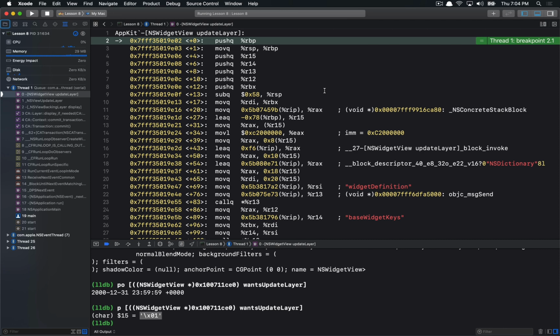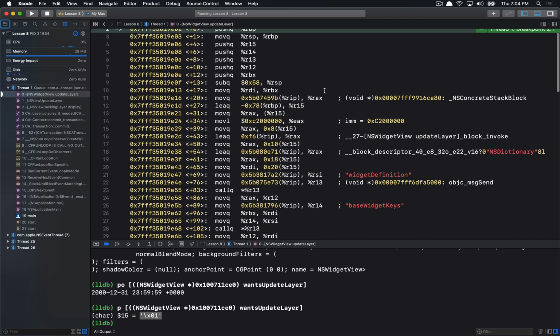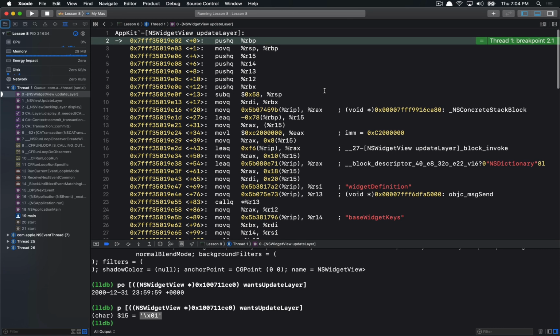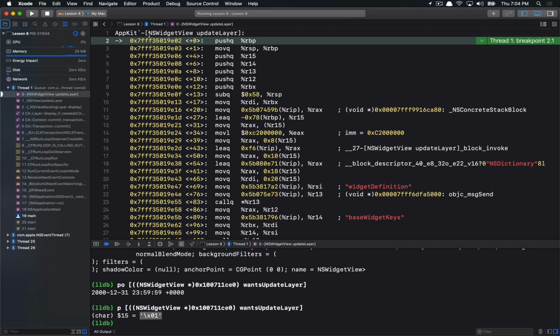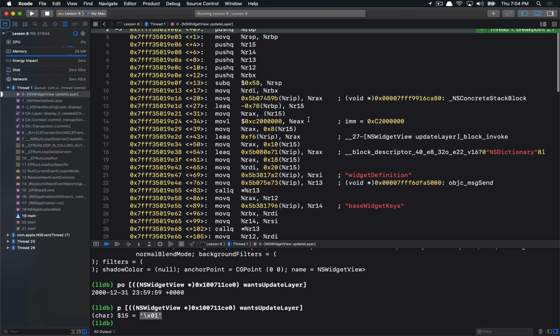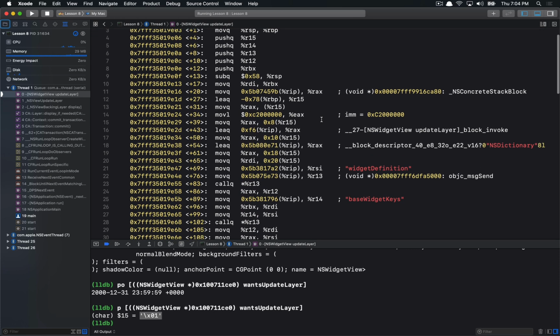So here is assembly code. I know I haven't really talked about assembly code, but we don't have to know too much other than how to call methods and what methods look like, that kind of thing. We might have a different tutorial on that at some point. But this is, as you can see, the update layer implementation. So here we learn a few various things.